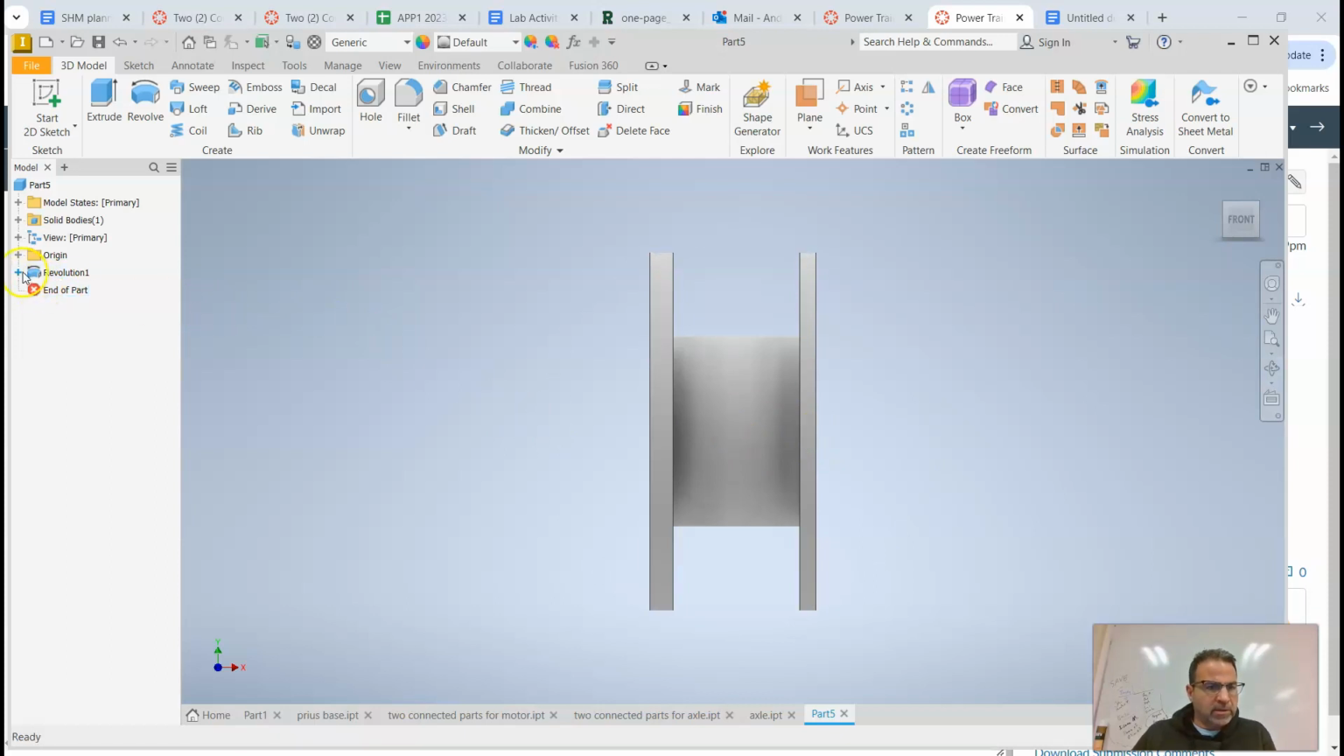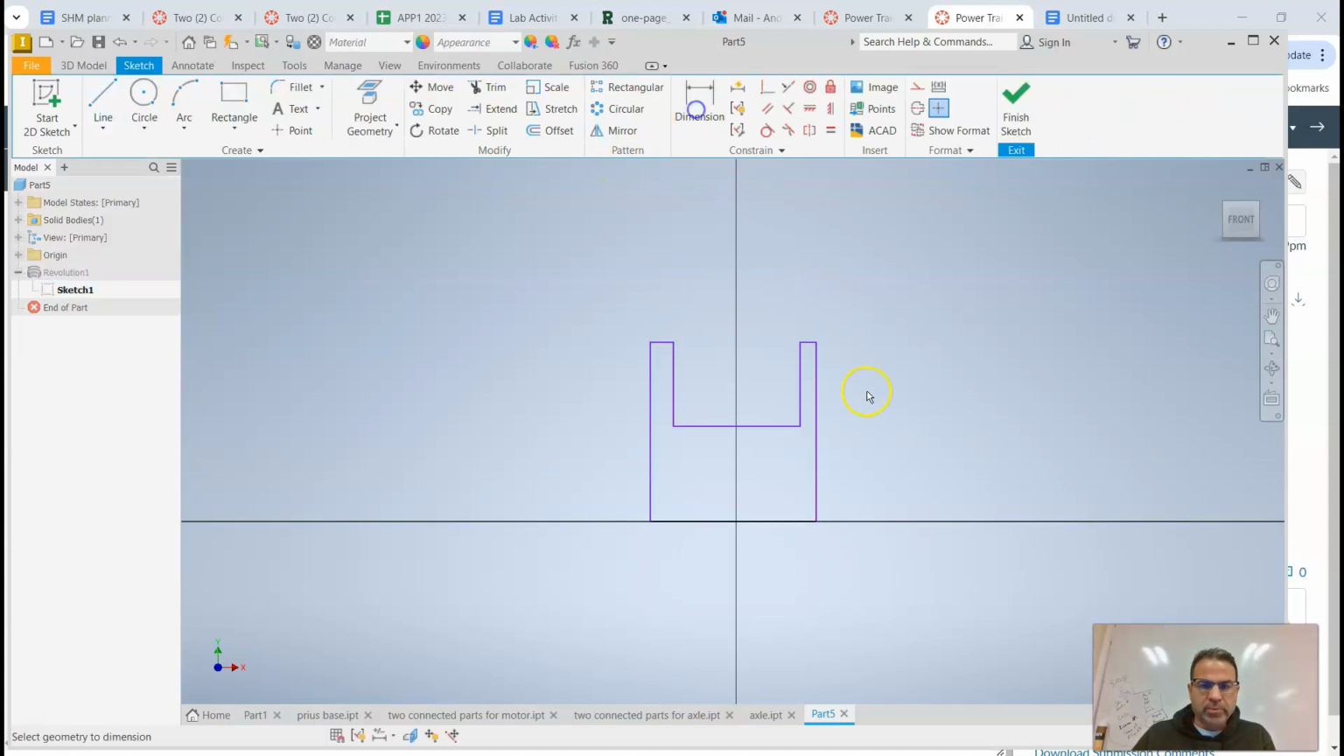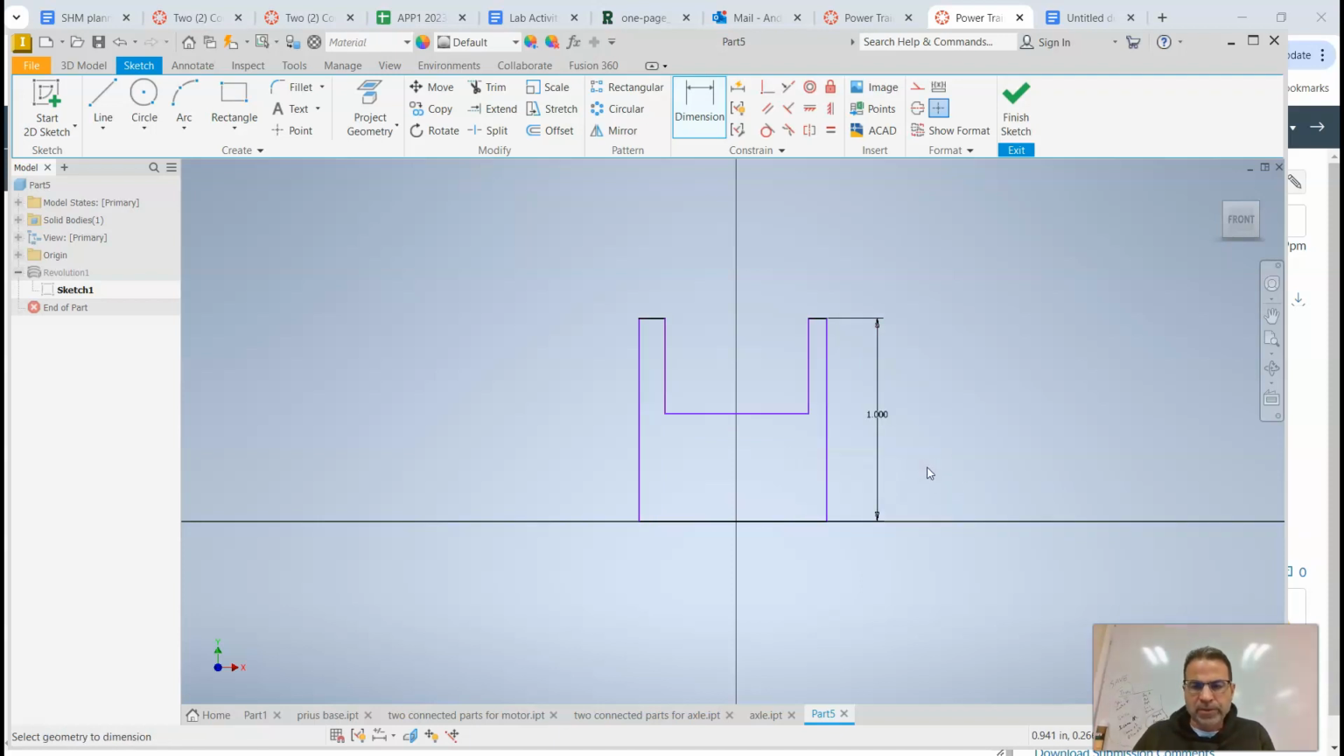So if I go back inside this revolution function, right click, edit sketch, the dimension that I put outside here, this will be half the, I'll just put 1 inch. And that 1 is not correct at all. It's going to be less than 1 inch, right? That's the dimension of the big wheel divided by 2.